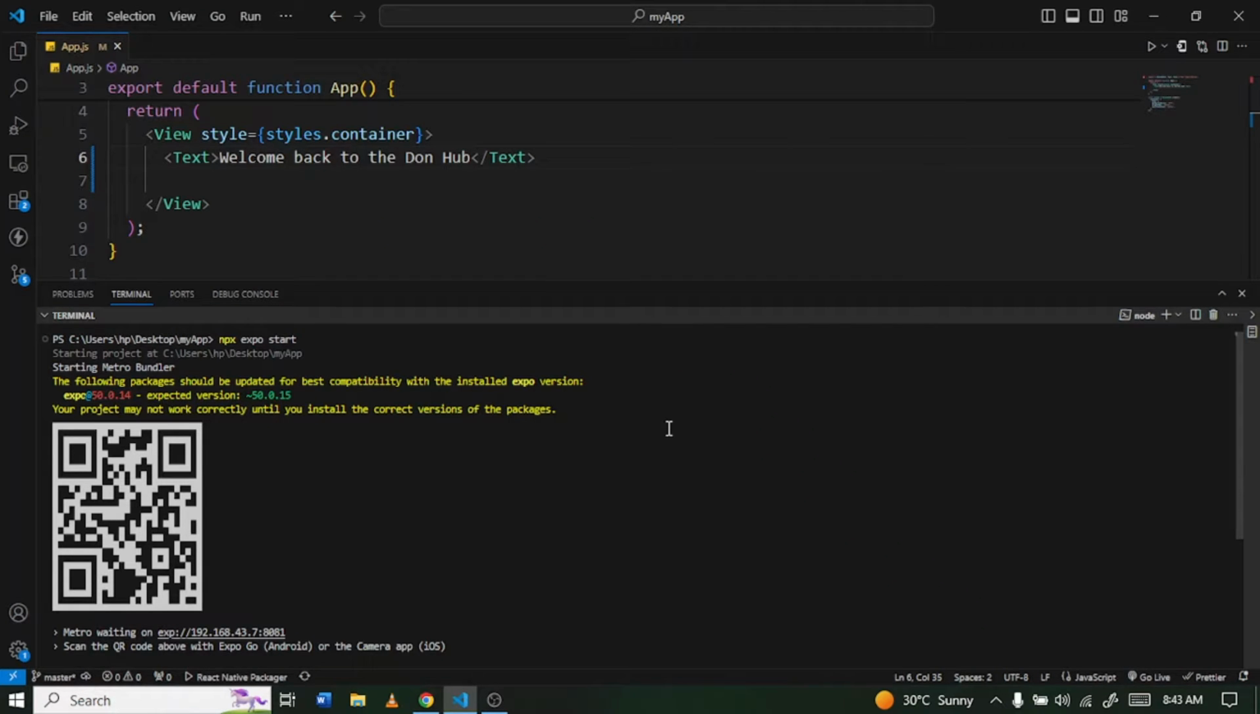In today's video, I'm going to be showing you how you can implement checkbox in your React Native application.